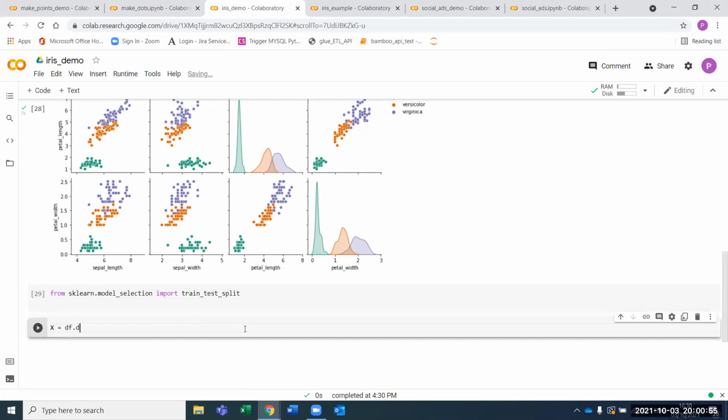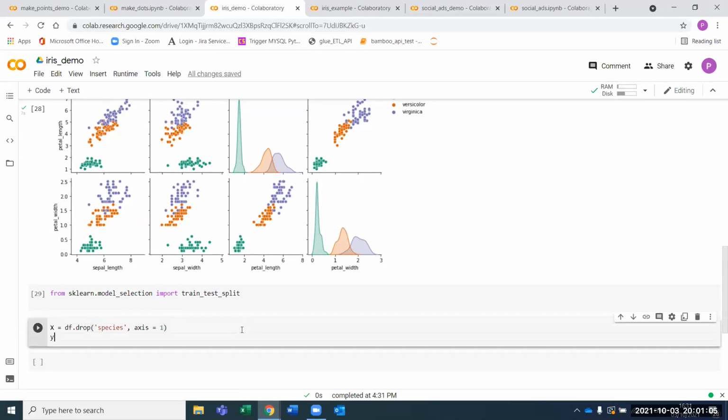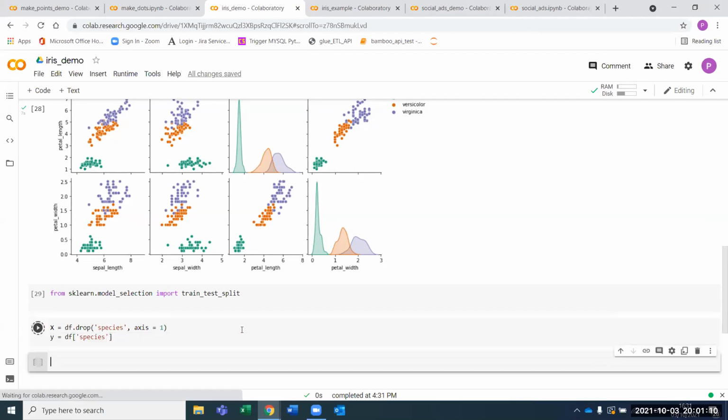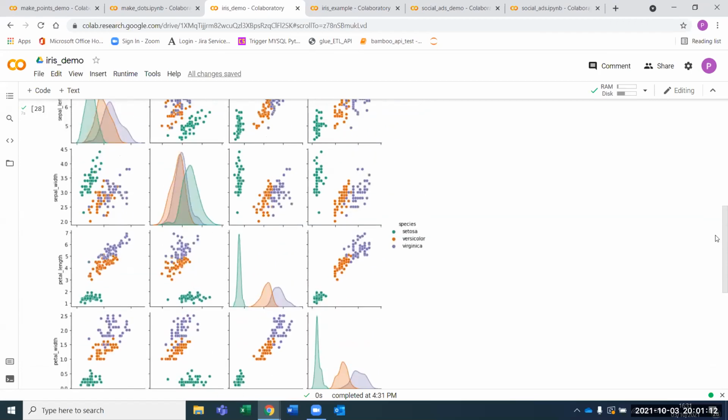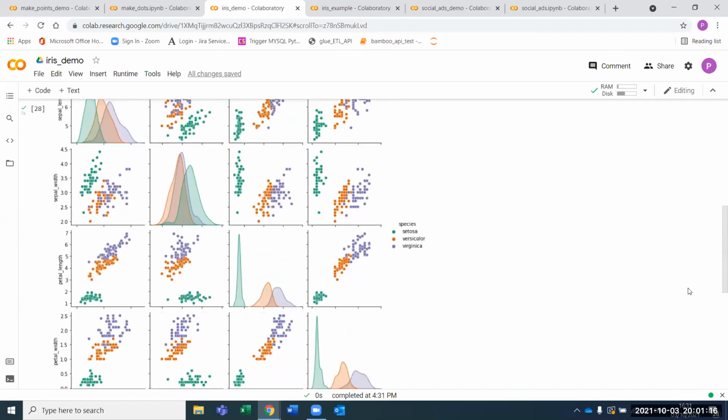I can use my data frame directly, but I'm just going to drop the species column, and then take the species column and put that as my labeled output. Of course, you can play around, remove one type, make it a binary classifier, take any two variables, but I'm not going to do that.